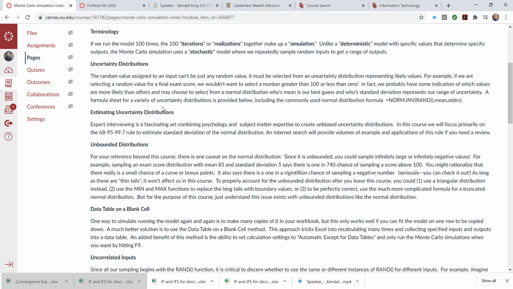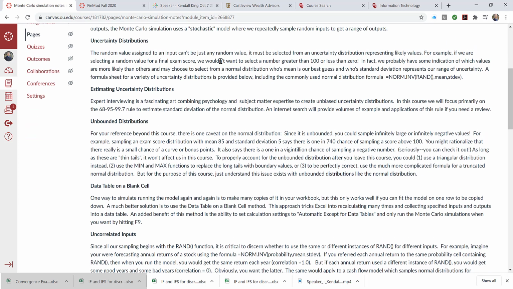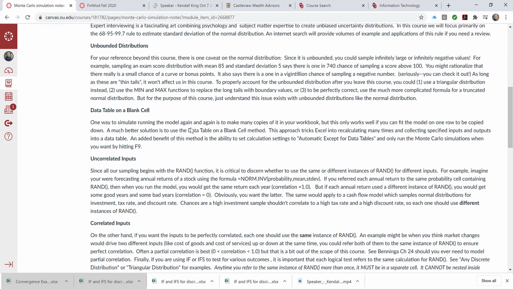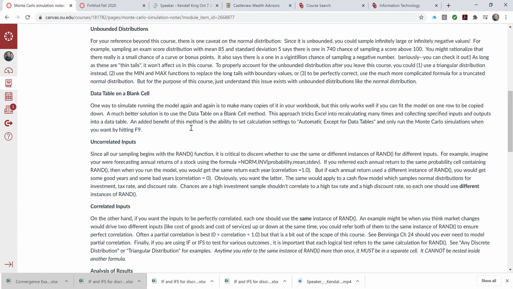It talks a little bit about the uncertainty distributions from which we're pulling our random samples, how we estimate the inputs to those, specifically the normal distribution, the 68, 95, 99 rule. Talks about unbounded distributions, and does it really make sense to sample from a normal distribution that could be infinitely positive or infinitely negative? In practice, it probably doesn't. In this class, we'll take some shortcuts, but on the formula list that I'll show you in a moment, we've got the actual equations that are much more complex.